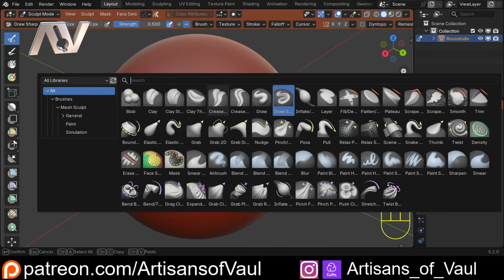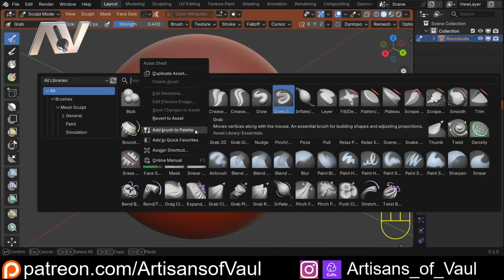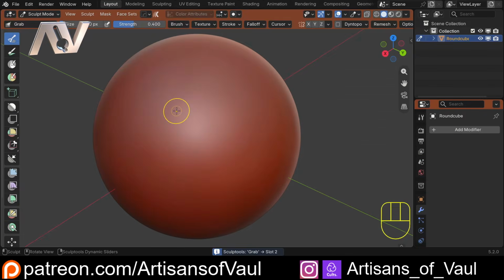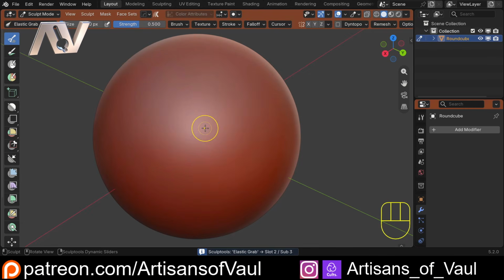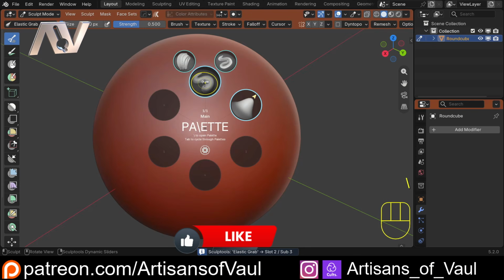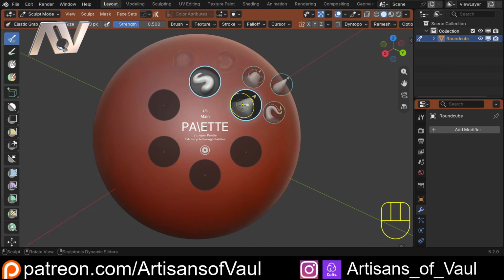And one of the other things that I generally do a lot is grabbing. So let's just add that to slot 2. And then I'm going to add a couple of other brushes to that as well. And now we've got both of those. We've got our drawing ones that I use to add material or just generally for drawing. And then we've got our grab brush, but there are other ones like grab elastic.